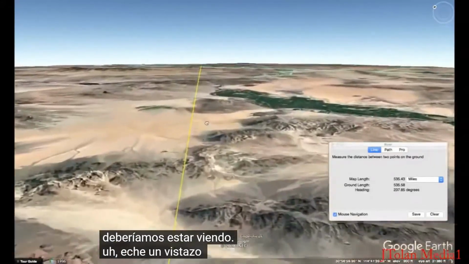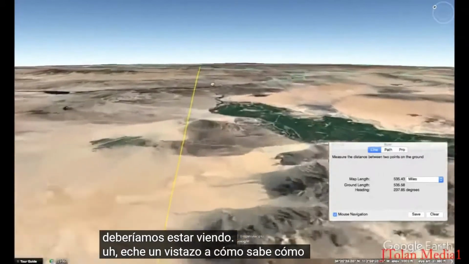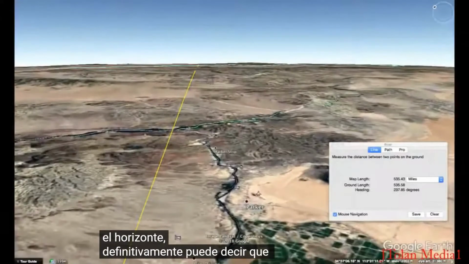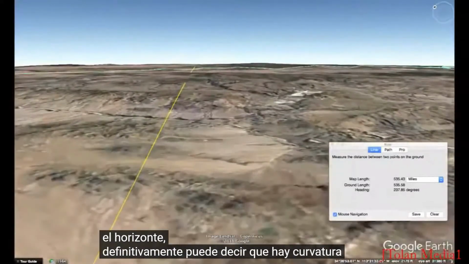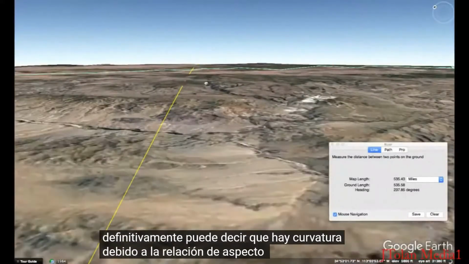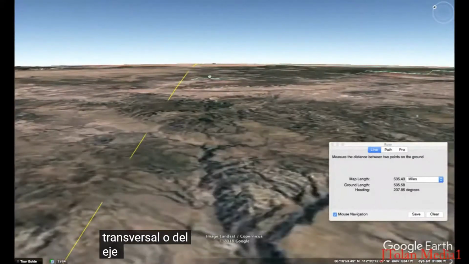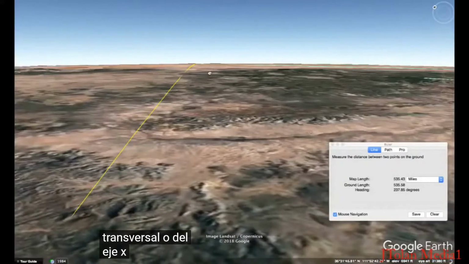Have a look at how the land just appeared from that horizon. You can definitely tell there's curvature due to the aspect ratio, and also a little bit of curvature in the transverse or x-axis direction. Very interesting.